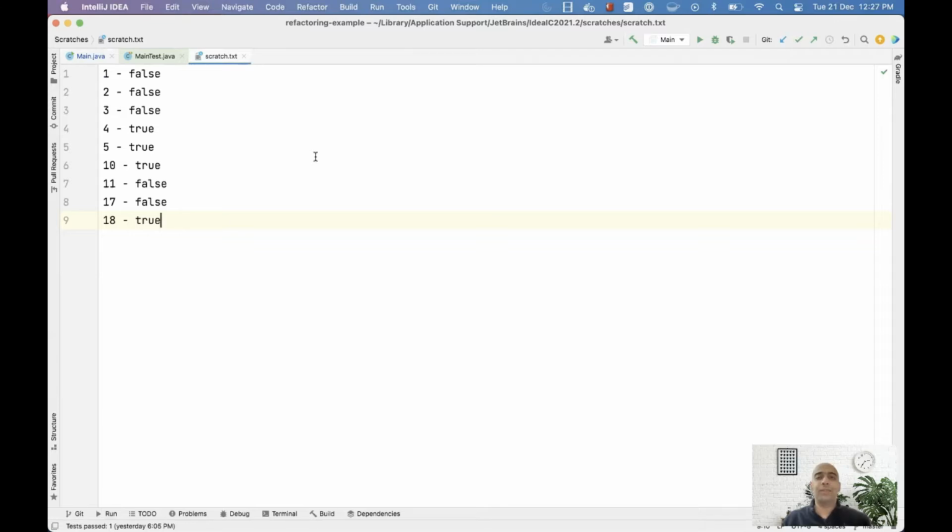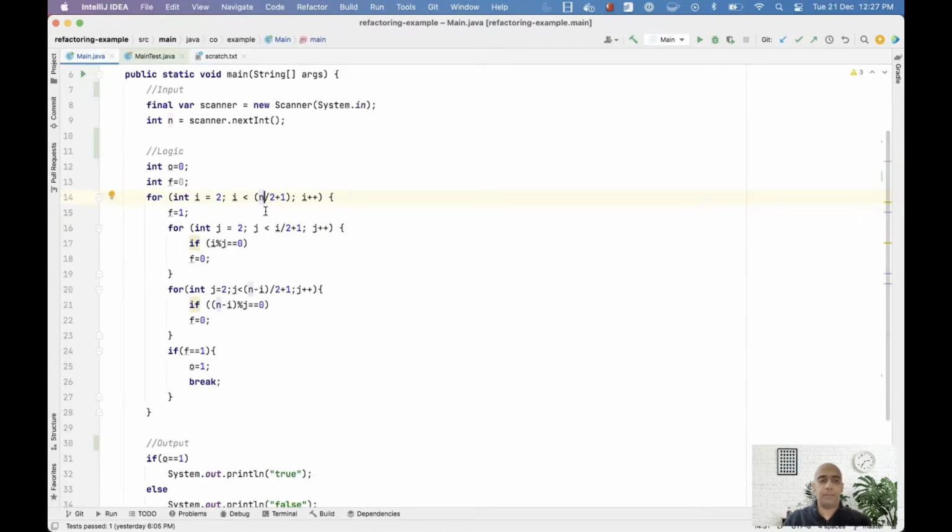I ran this code for a lot of different inputs, and I have this list of a few random numbers versus their output ready. So for 1, 2, and 3, my output is false. For 4 and 5, it is true, and so on and so forth. So when I do a refactoring, I'll check my code against a few of these to make sure that it is working fine and I've not broken anything.